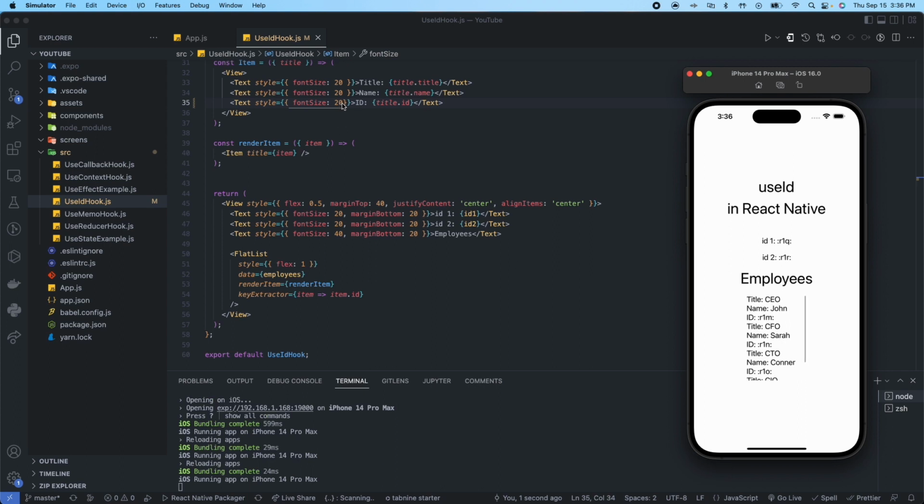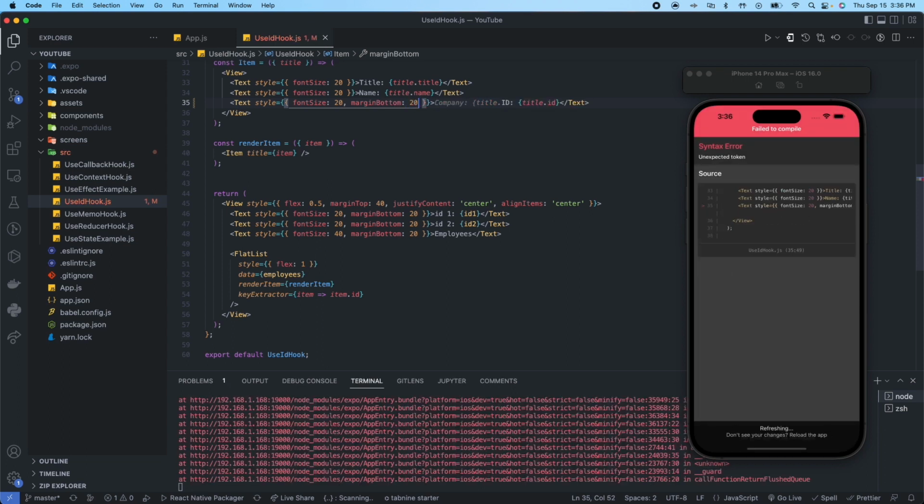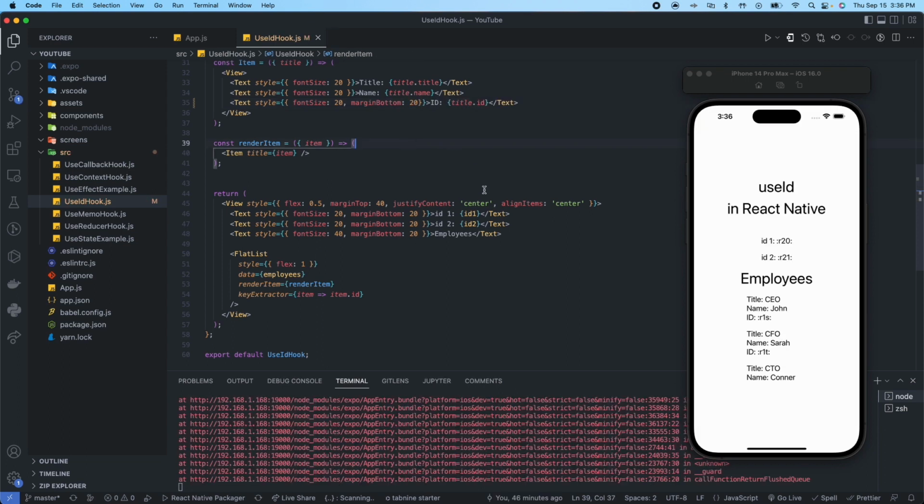So let's go ahead and add that margin to the last element, our last component, and we'll say margin bottom of say 20. There we go, it looks a lot better. So now what we have here is, again, title CEO, name John, ID, colon R1S colon. And now the employees are much easier to see in this scroll view, or FlatList.